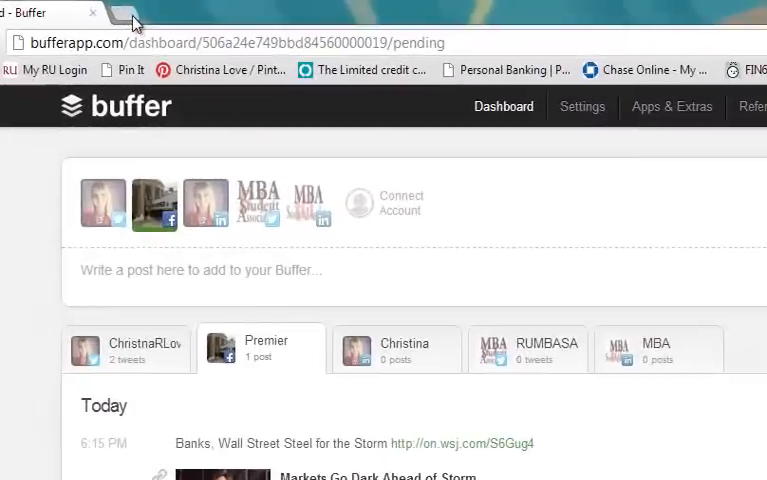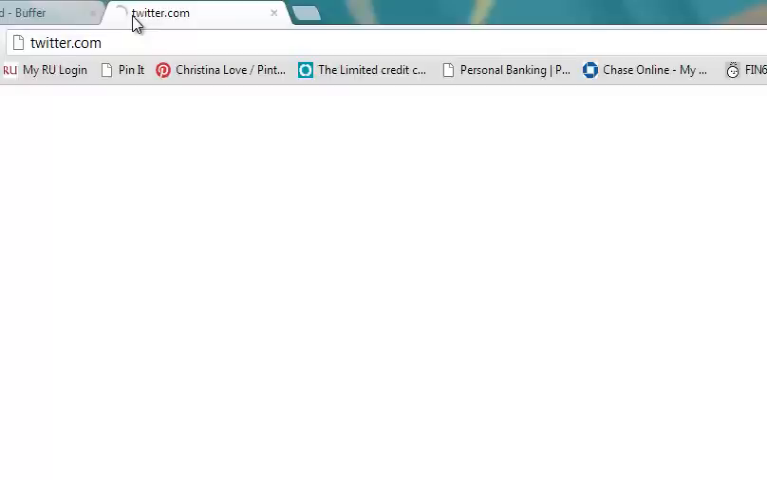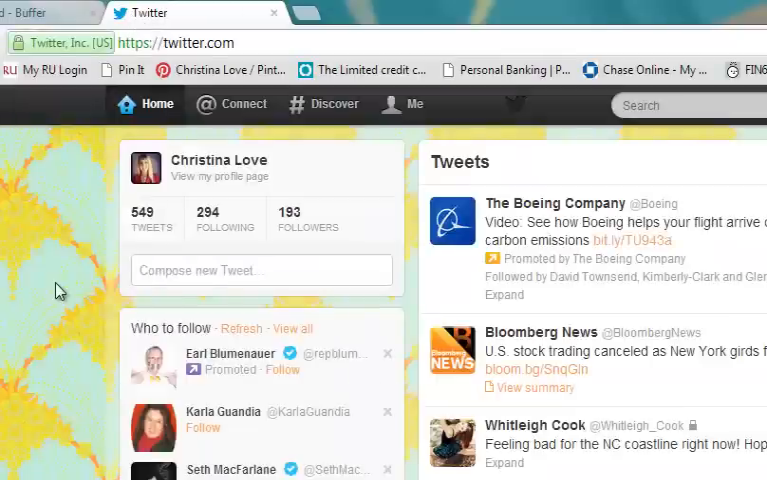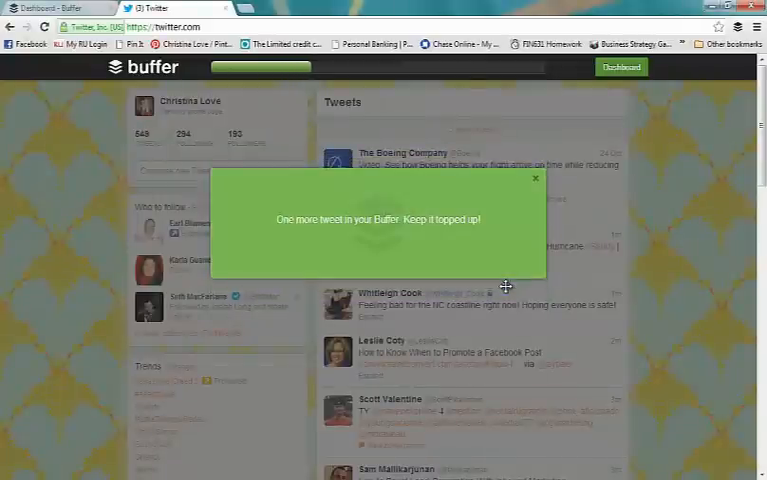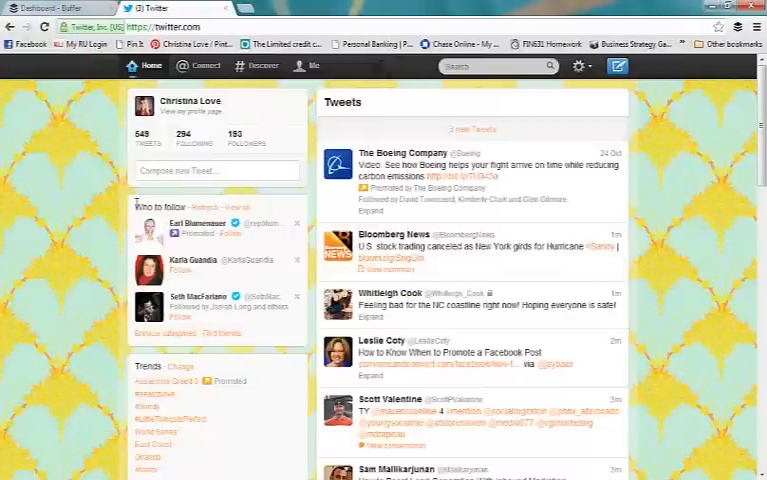You can also go to Twitter and I can show you how to do this here. This is a Twitter account. Say I like this tweet right here and I want to retweet it. I just click this Buffer icon right here. And there we go. Then select the account that I want. And it says retweet. You can add if you want to tag somebody in it. And then click Add to Buffer. And the icon at the top, the green bar, is going to show you how many buffers you have for each account. So here we go. One more tweet. Let's keep it up.